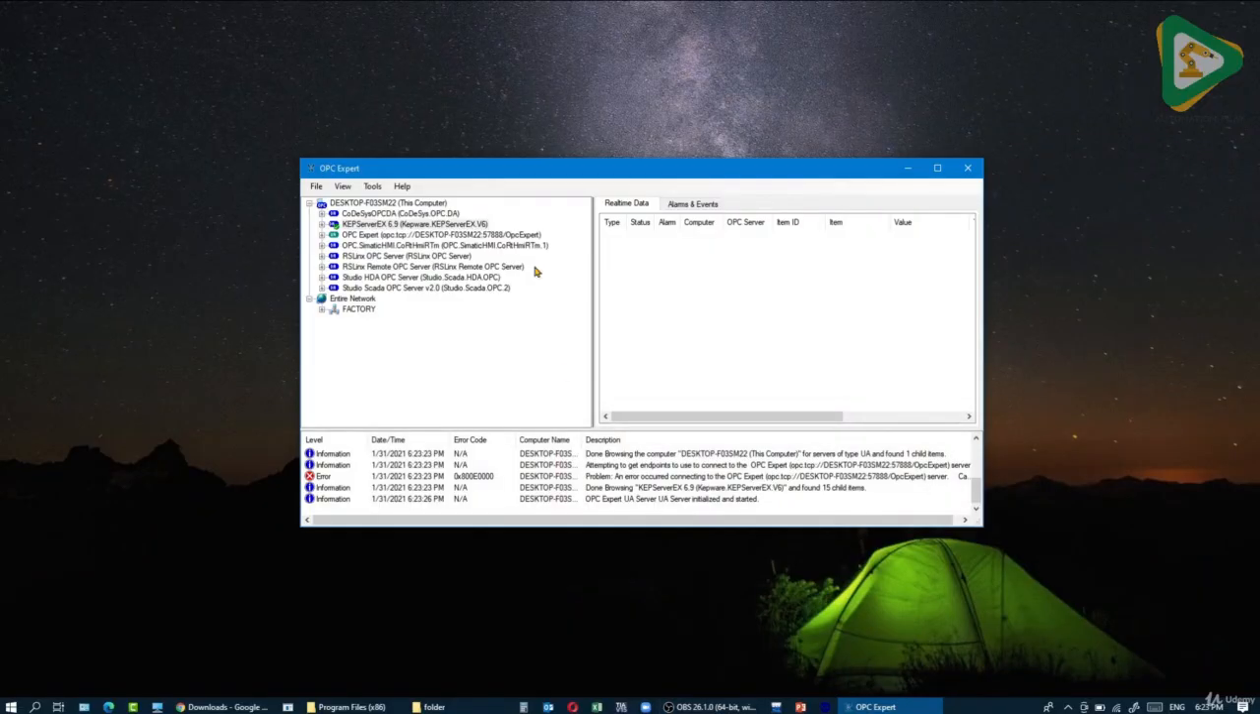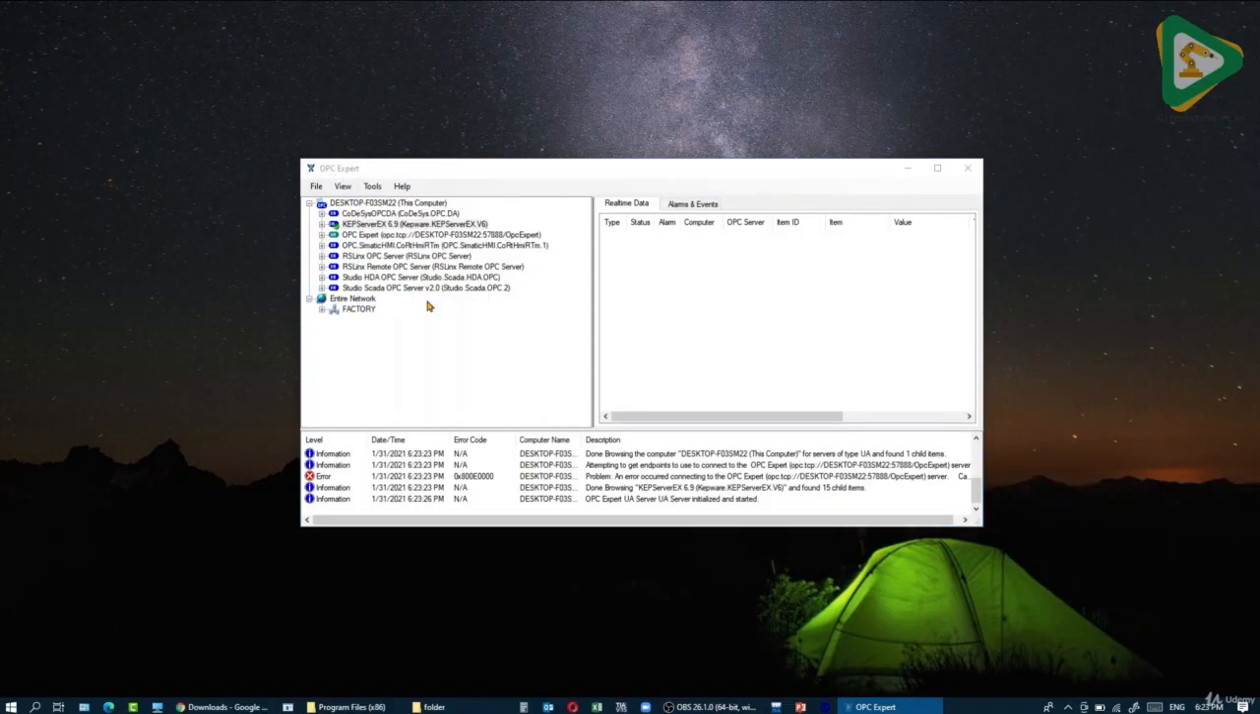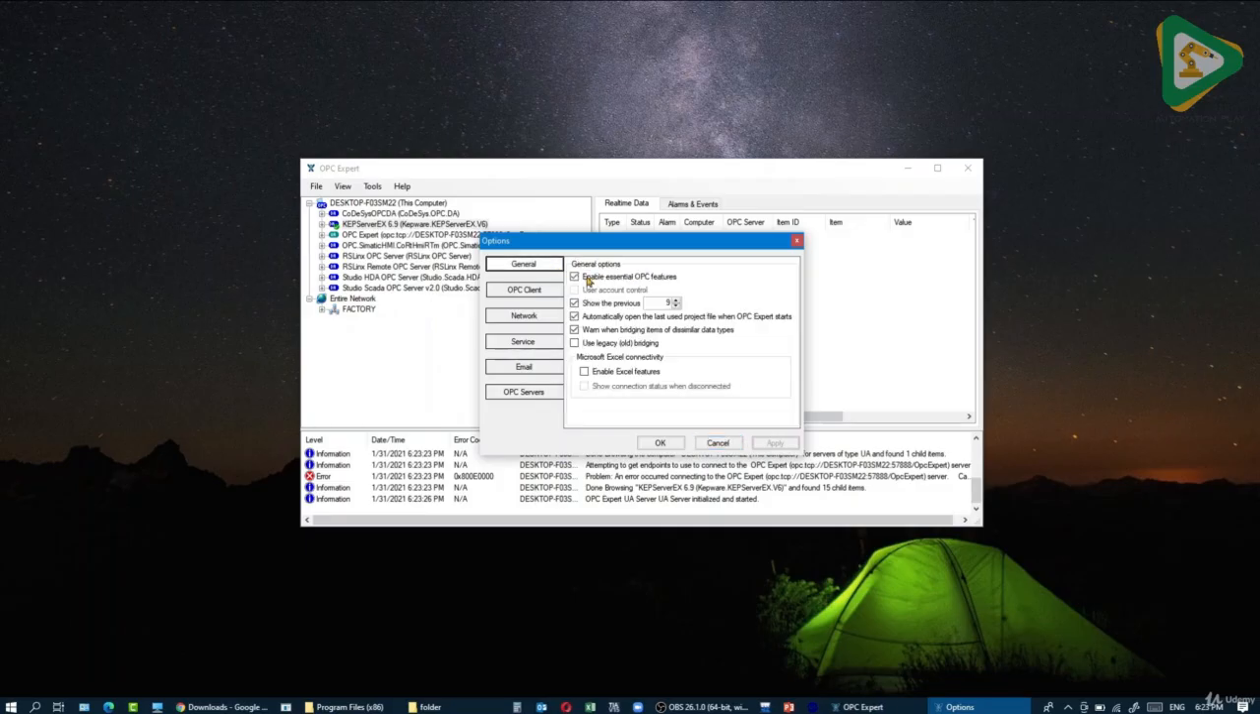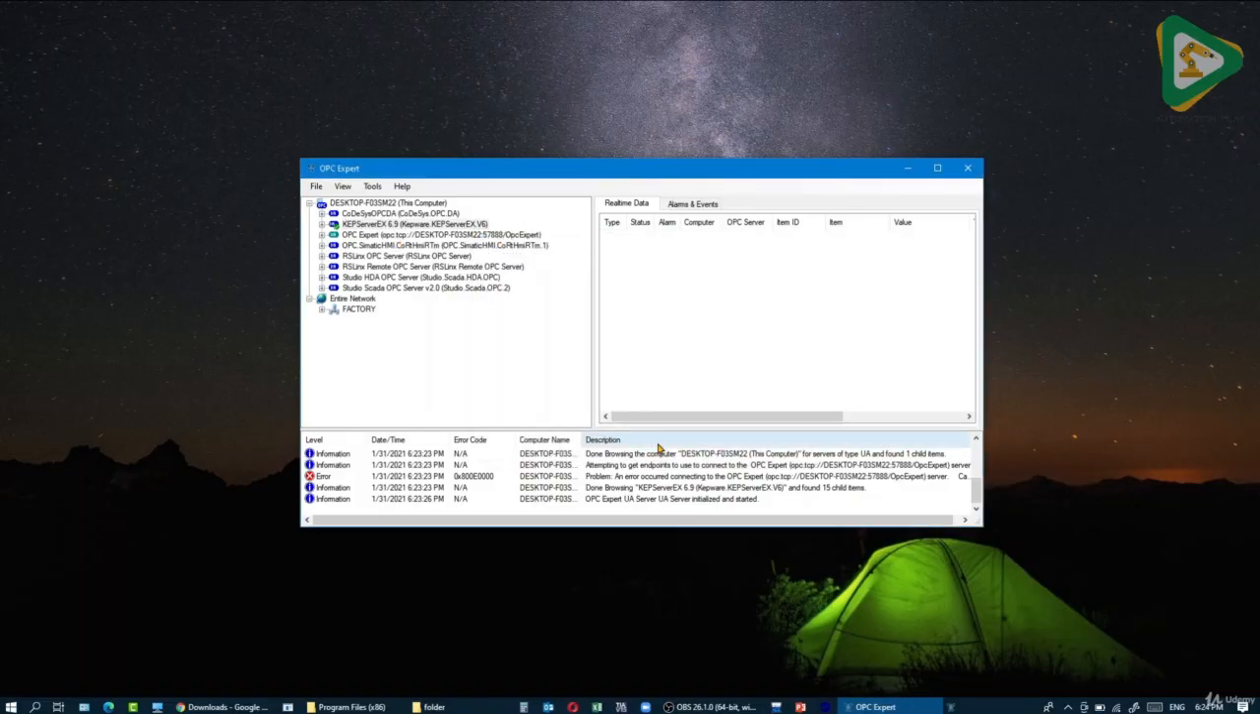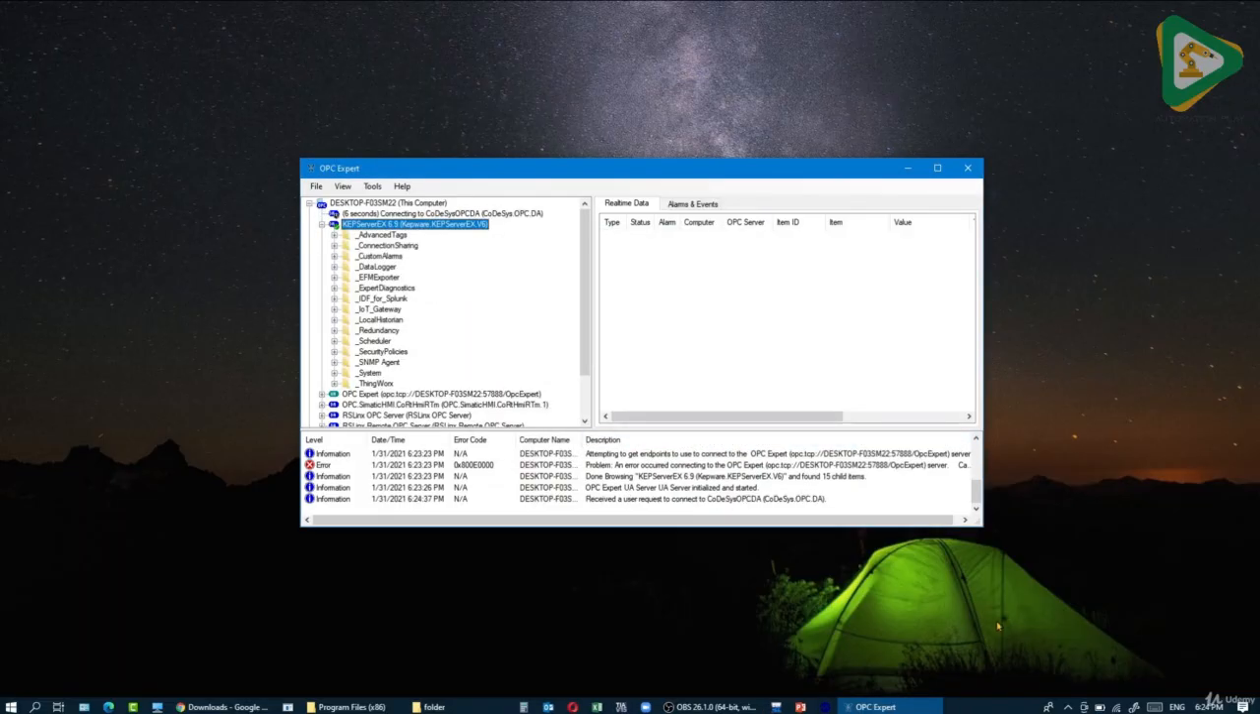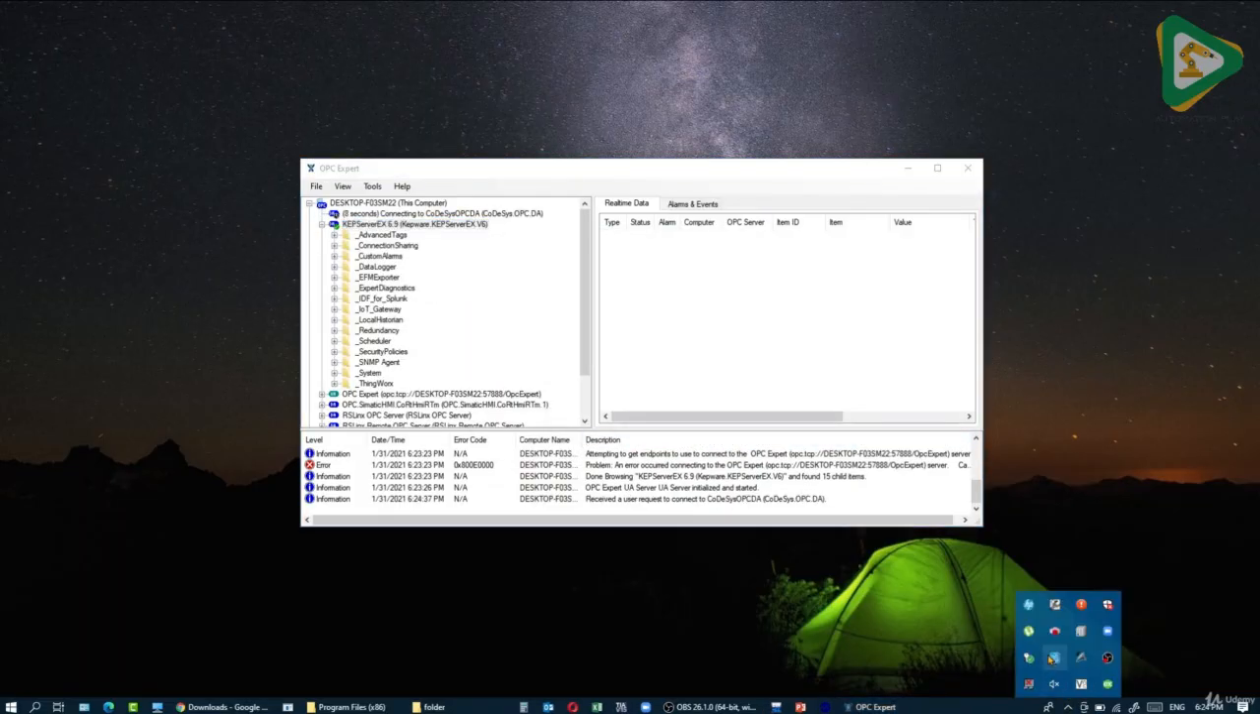As you can see, this is OPC Expert software that is very useful to troubleshoot OPC DA settings or OPC server settings, right? So I'm going to go to Tools, Options, then Enable in general, then enable the essential OPC features. So if any services are blocked by Windows or firewalls, it would be enabled, and CAP server would be shown in your WinCC software, right?